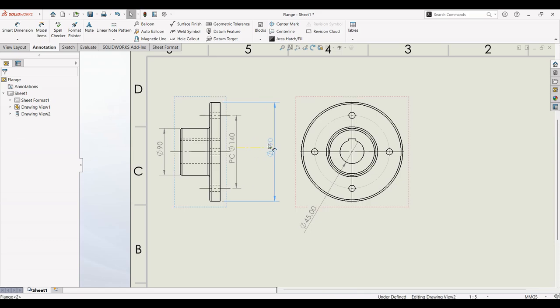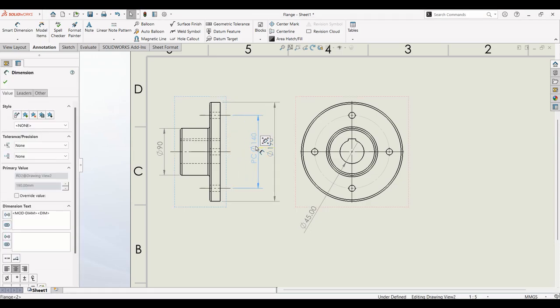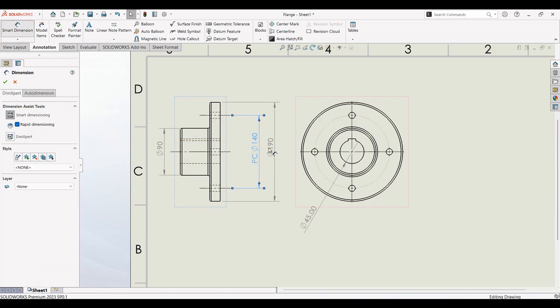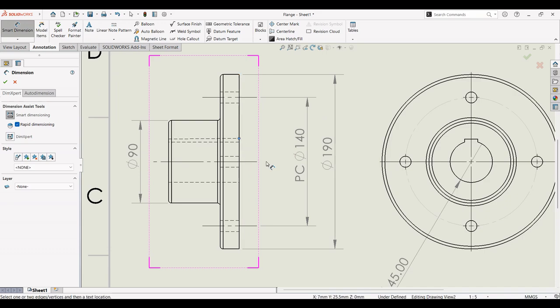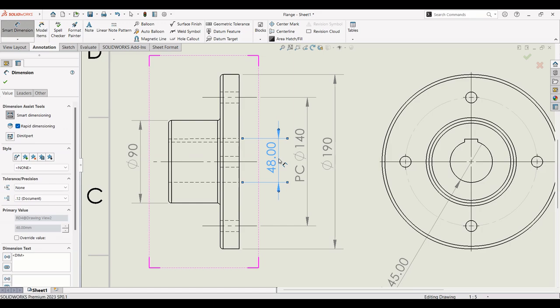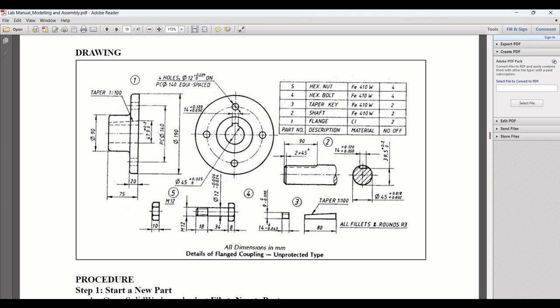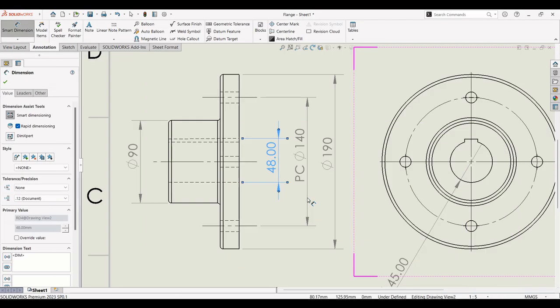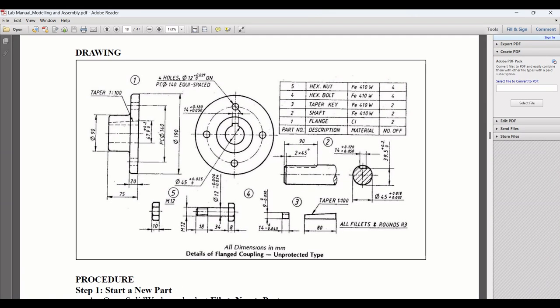Okay, so I'll move this one a little bit, because here we have to have one more thing. This represents this whole plus this keyway. So dimension: click on these two points, which is 48. But here it is given as 47.9 with a positive tolerance of 0.2. So the same we can give here also.